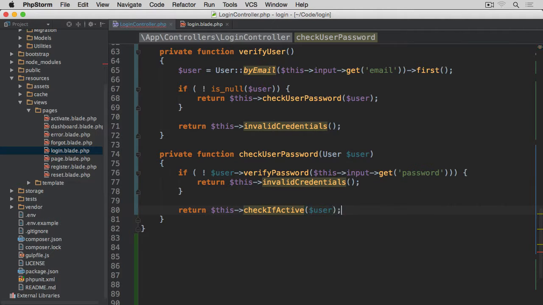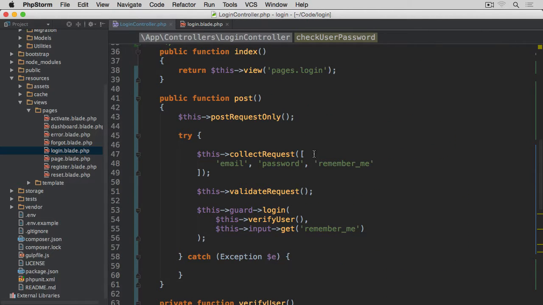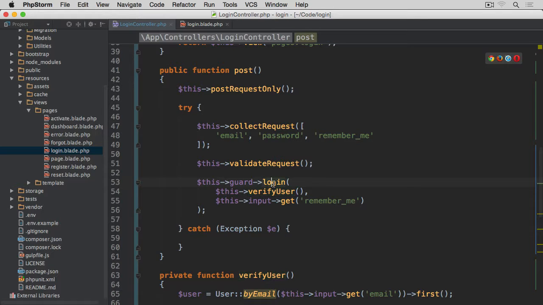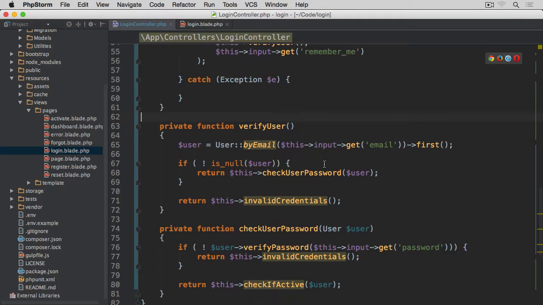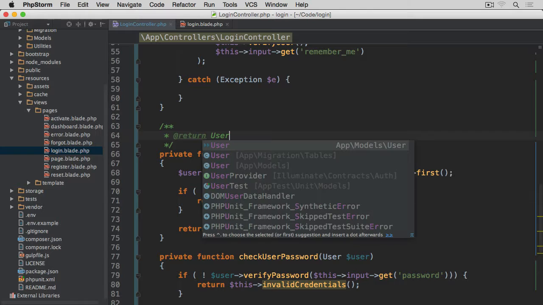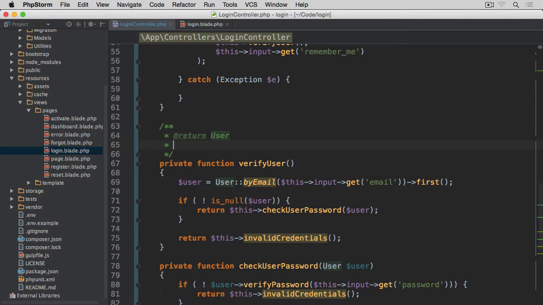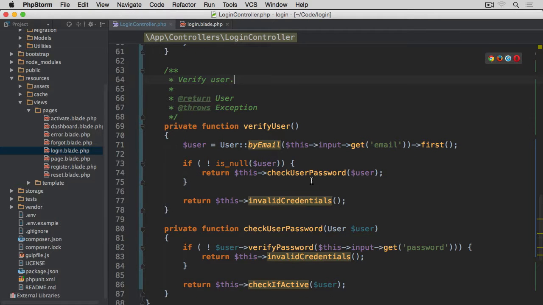So once again, let's try and see what we're doing here. We are trying to pass this verify user to the login method, which takes an instance of the user class and then the remember me token. So this verify user should return a user instance potentially, but it may fail obviously while it's trying to do so. So let's quickly return user. We're going to keep it like this, and then it will throw an exception. And let's just say verify user. That's what this method does.